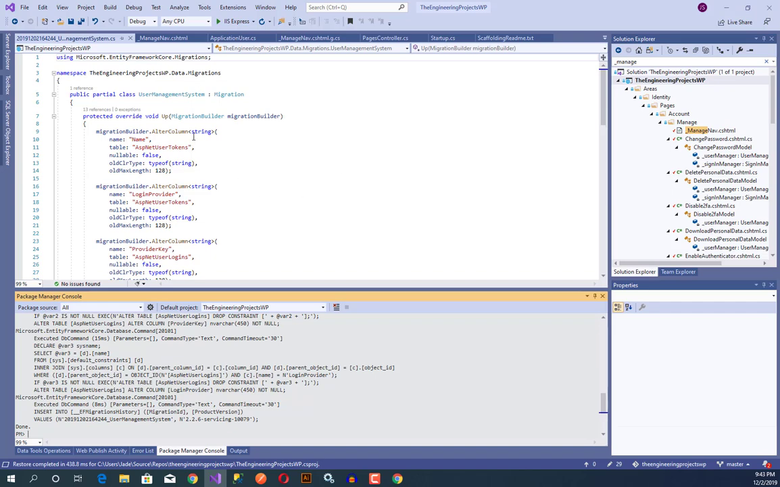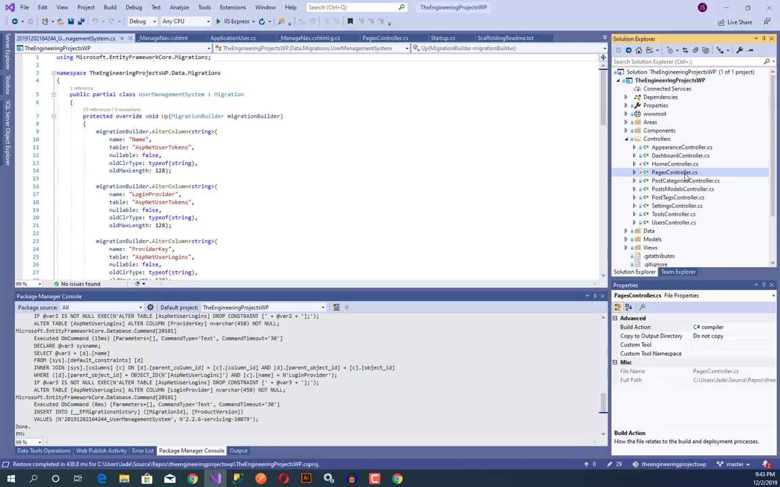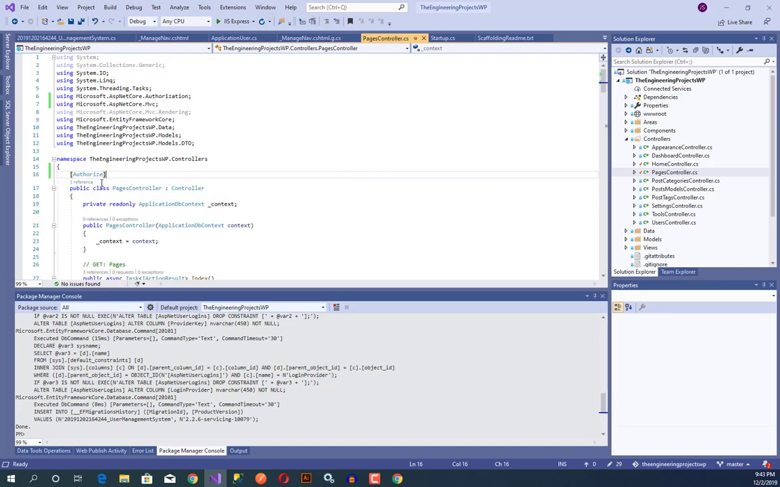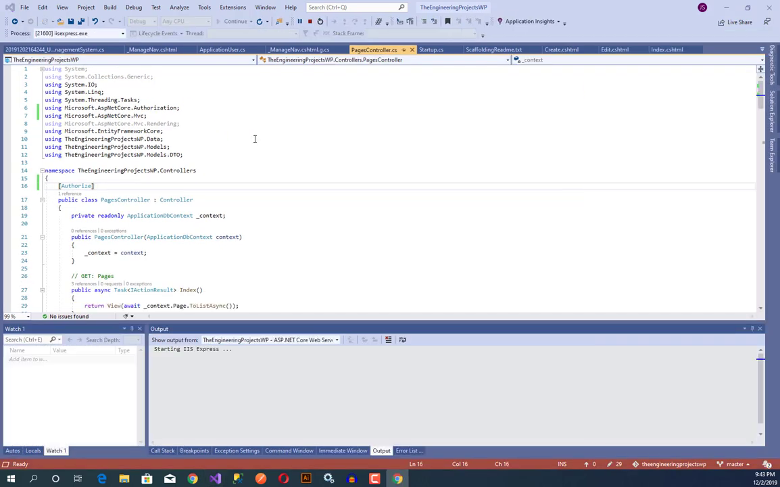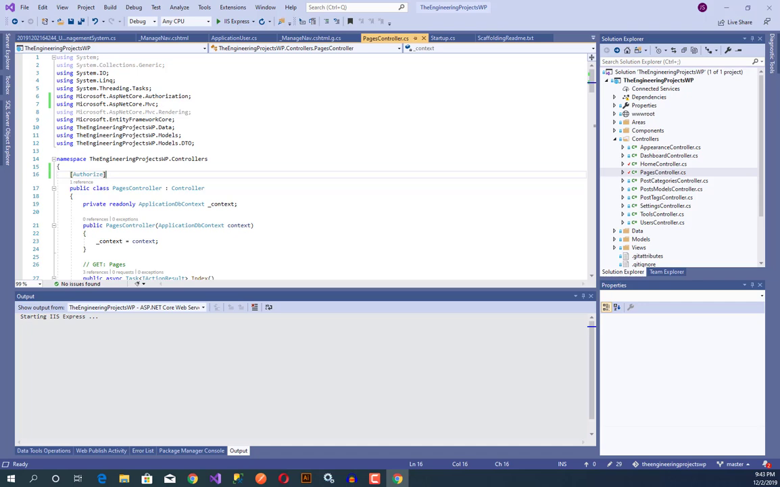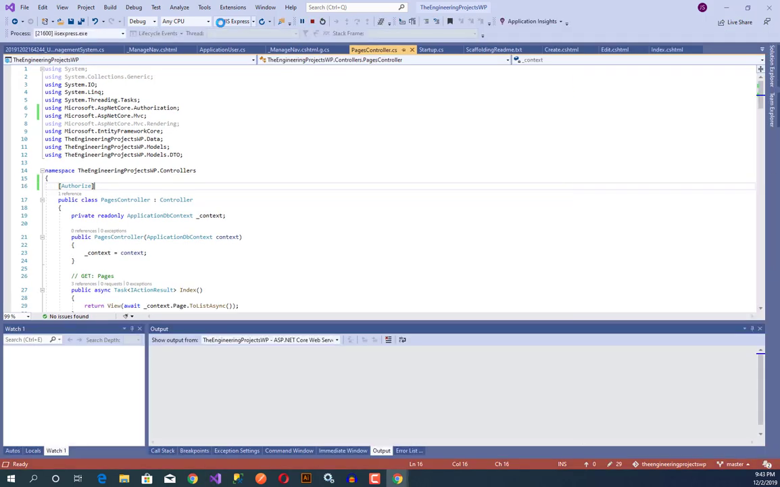Now what I have done, I have a pages controller on which I have provided the authorize action filter. So when I visit any page regarding the pages controller, I will definitely have an error on the screen, which will redirect me to the login page where I have to log in to the application.